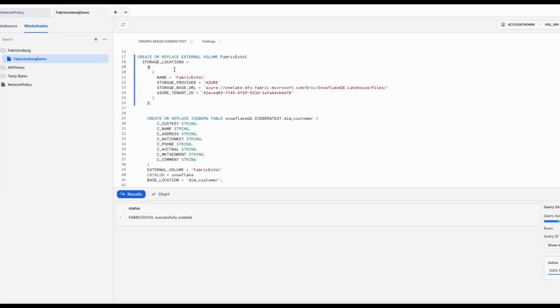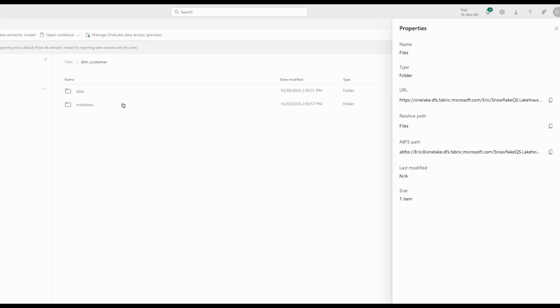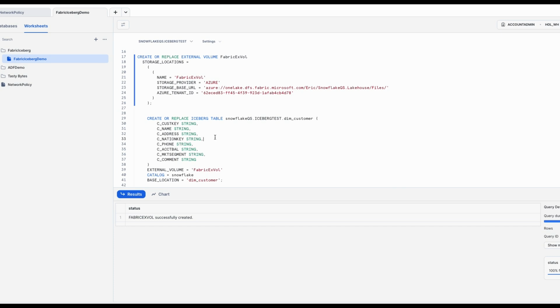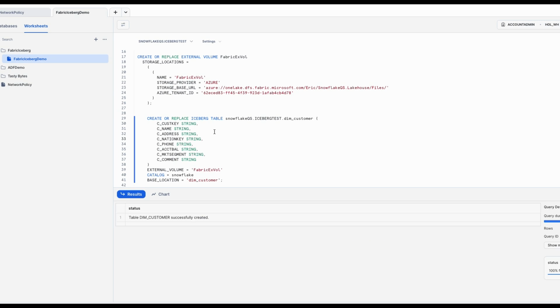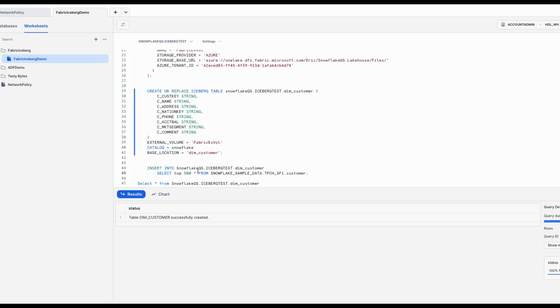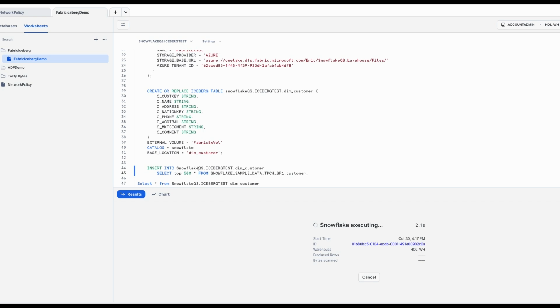Let's see what this looks like in action. Starting in Snowflake, we'll create an external volume. This is a designated location where Snowflake can create and read objects such as ADLS, or in this case, OneLake. We give it a name, a provider, and the base URL and tenant ID, which we can find in the OneLake Lakehouse under Properties, located here. Next, we can create an Iceberg table using the external volume we just created. The base location dim customer will be the folder name that shows up in Fabric. And then we'll load in some sample fake customer data.